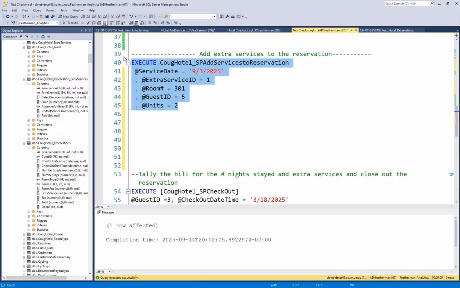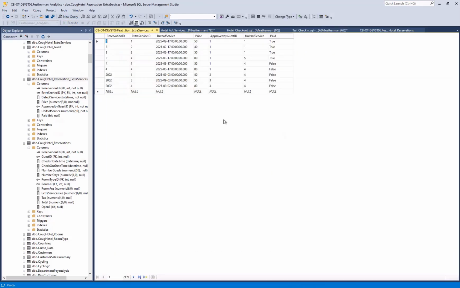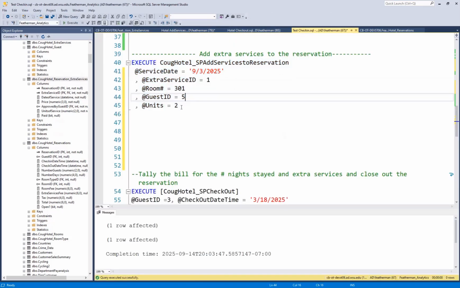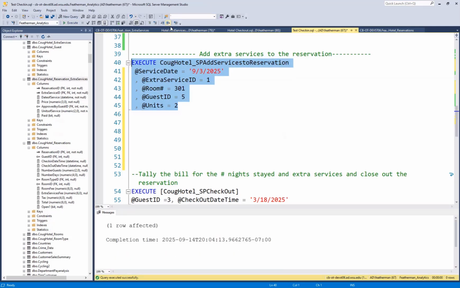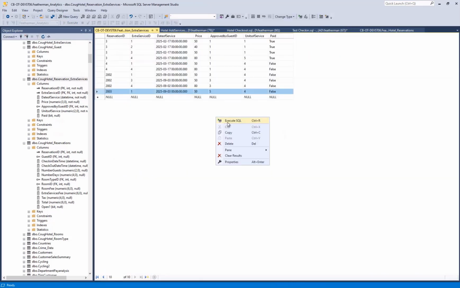And let's go ahead and check in. Let's go ahead and add the extra service. So let's see if it adds it. So reservation 2003. It says 4 units. So let's fix that. Well, I don't know. Did I order 4 units? I ordered 2 units. So let's see if it goes up to 6. I wasn't paying attention how many times I pressed the button. So let's go back. So that should be 6 now.